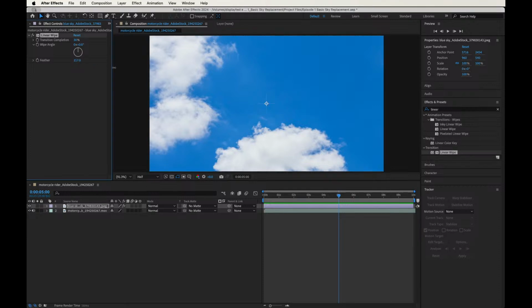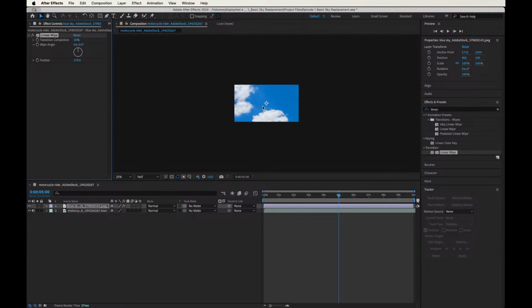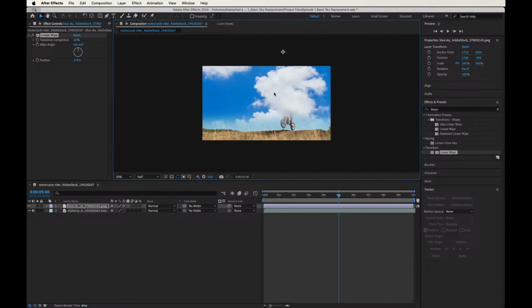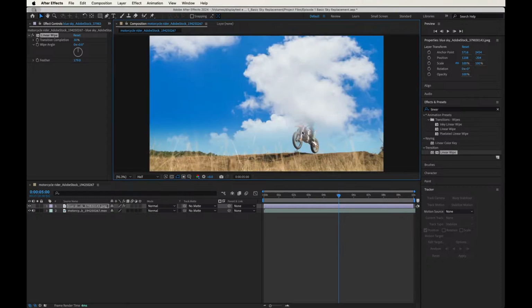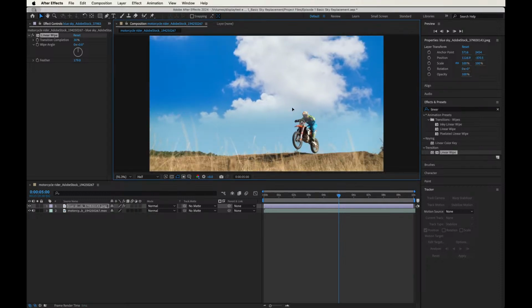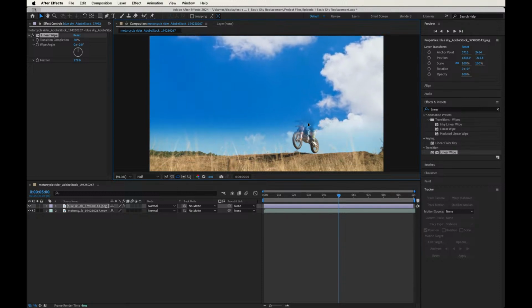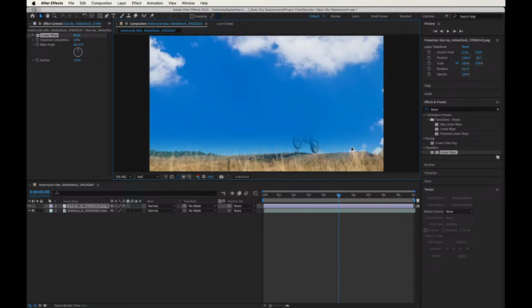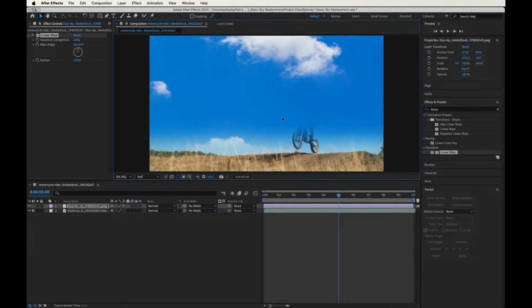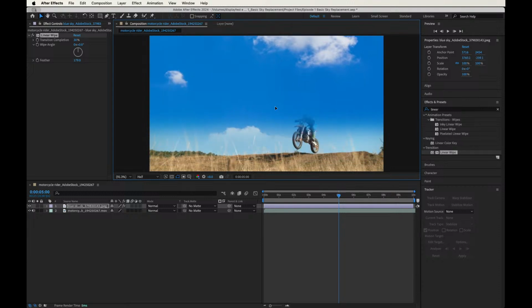Gotta feather it. Feather that linear wipe. Zoom out a bit. Boom. See, how do we want this? I kind of like something like this.